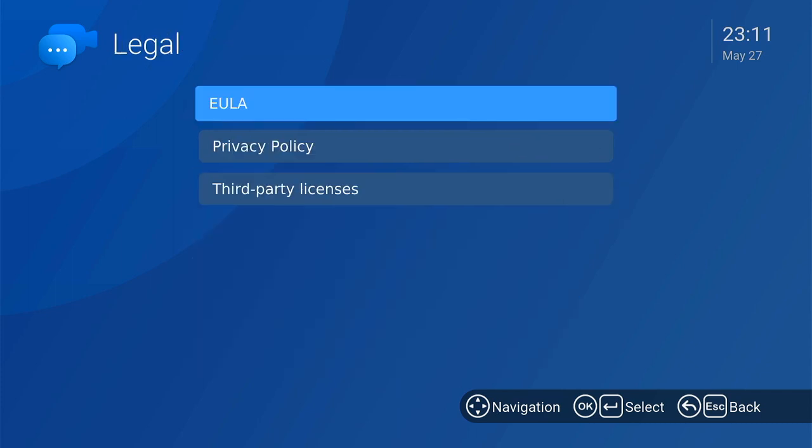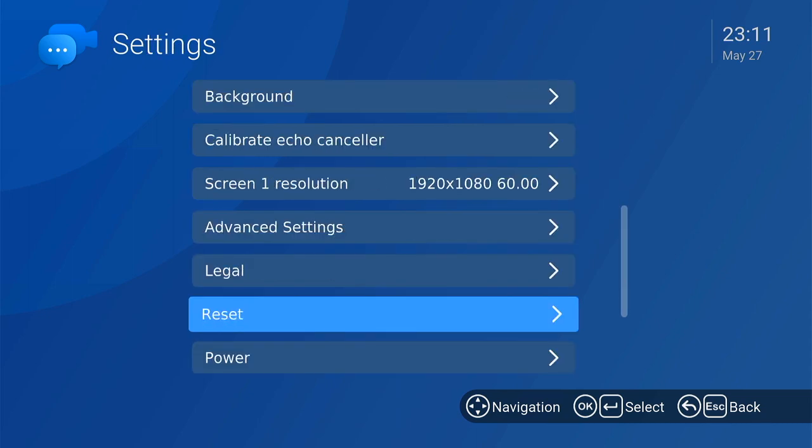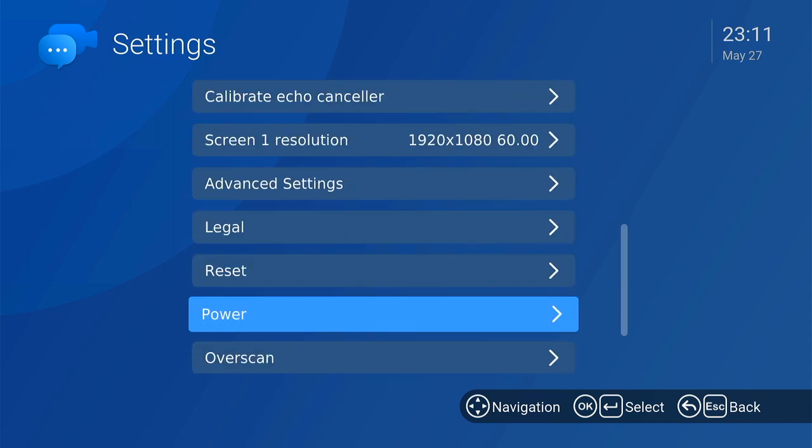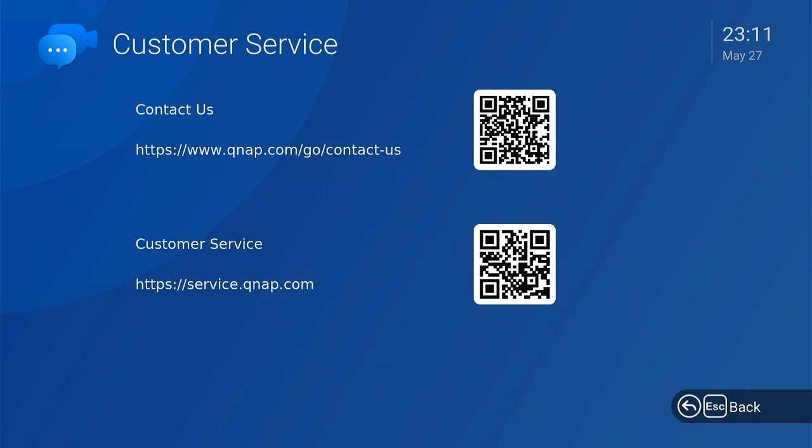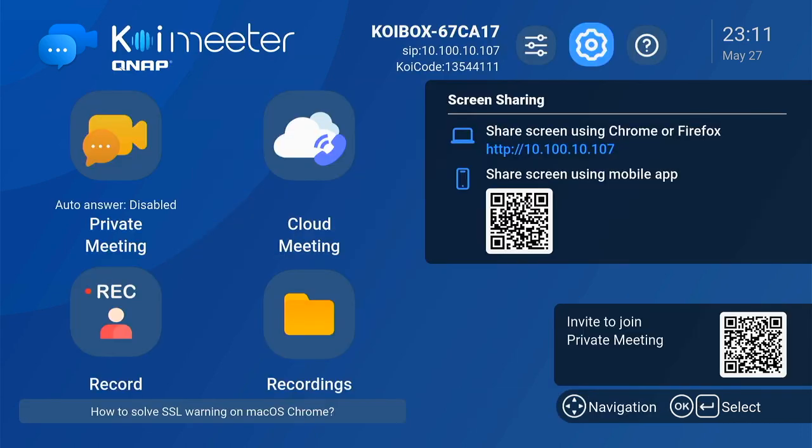Legal just gives you information about the policies and licenses. A reset, you can reset your KoiBox. Power, you can reboot or shut down your KoiBox. And overscan, if you have an older monitor, basically this allows you to overscan it and you can adjust to your older monitor. And customer service allows you to contact us, and it gives you a QR code to basically just contact us or submit a service ticket as well.